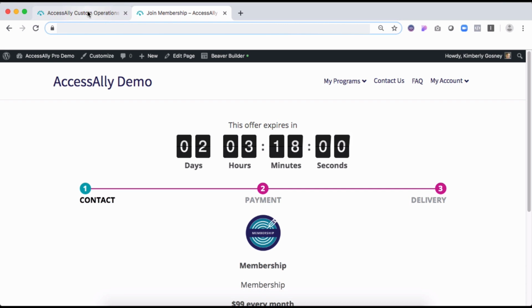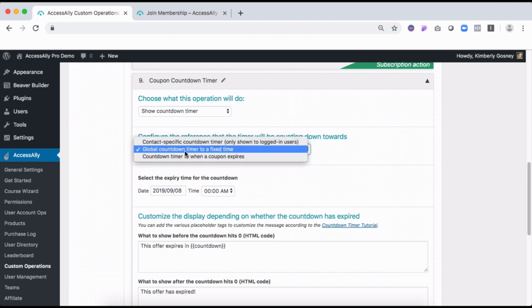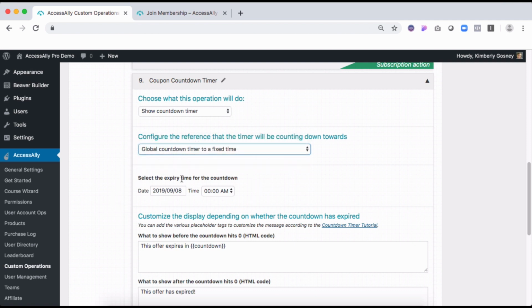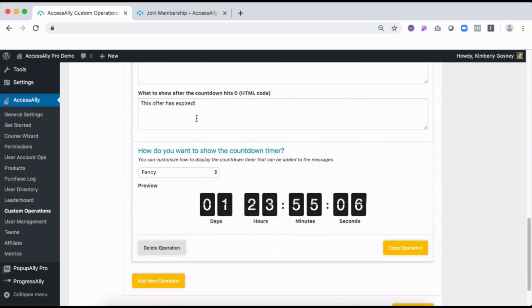It's set up inside AccessAlly Custom Operations, and here is the countdown timer. We've had a countdown timer here before, but we've added a few extra features to this. So right now we've got this set to show the countdown timer. The options here are contact-specific countdown timer just for logged in users. There's also the global countdown timer, which you can set to a specific day and time, and then also for a countdown timer when a coupon expires. So right now I have this set to expire on September the 8th at midnight, and it'll display your choice of text for what's right above the countdown timer, as well as what it'll show after it expires.